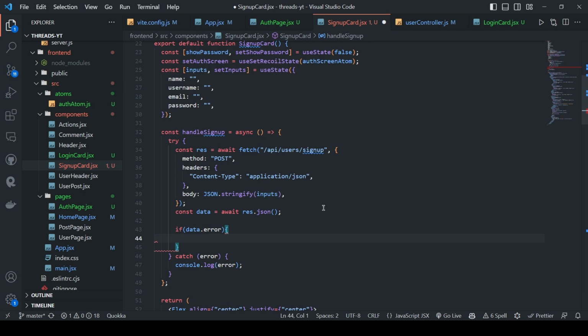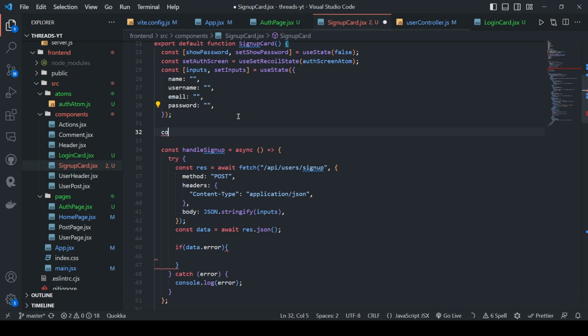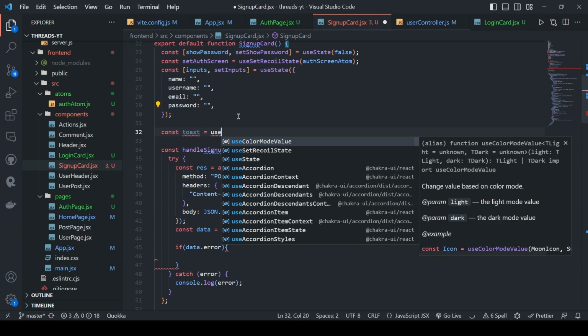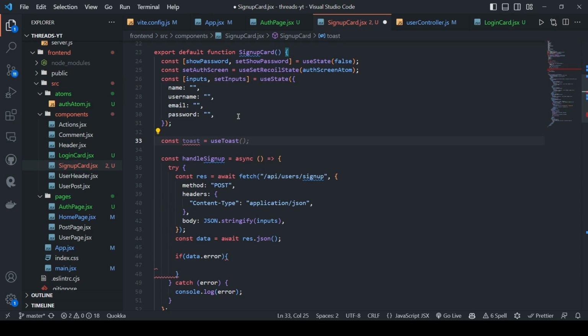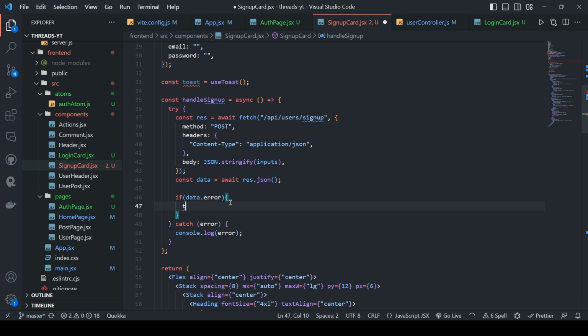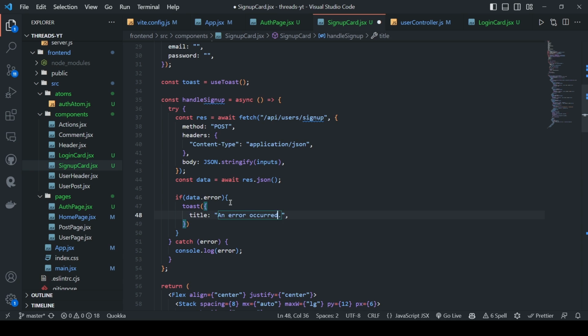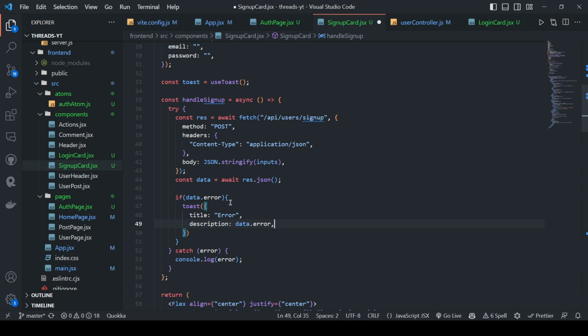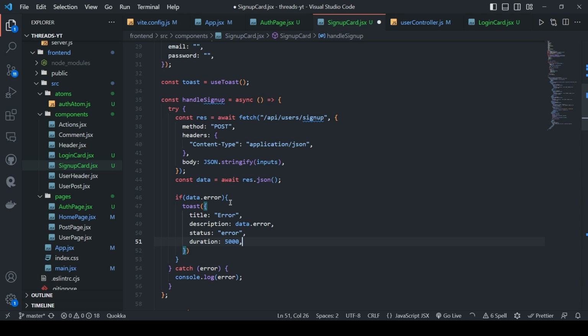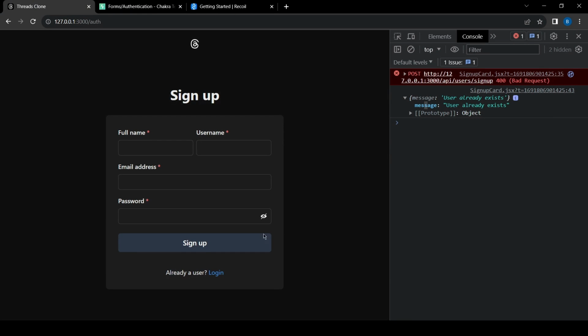So if we have a data.error, I just want to show some toast. So I'll say const toast = useToast. I'll get this from here, and let's see. I'll say toast. It's gonna have an object. Title is gonna be maybe only error, we can say, and description data.error, so whatever we are returning from the backend, and status error, duration could be 3 seconds, and then closable true. So instead of in console, we're just gonna get that.